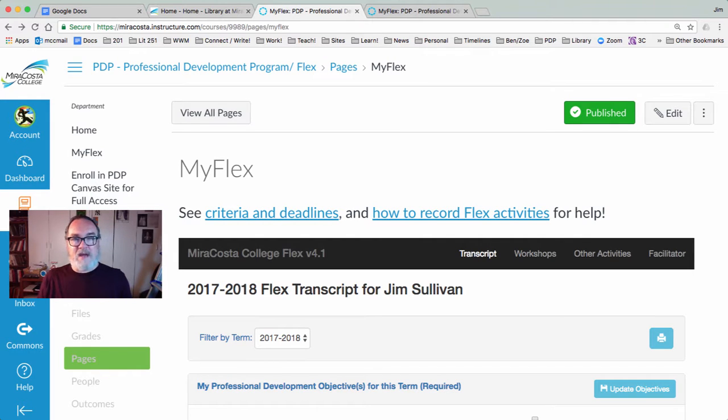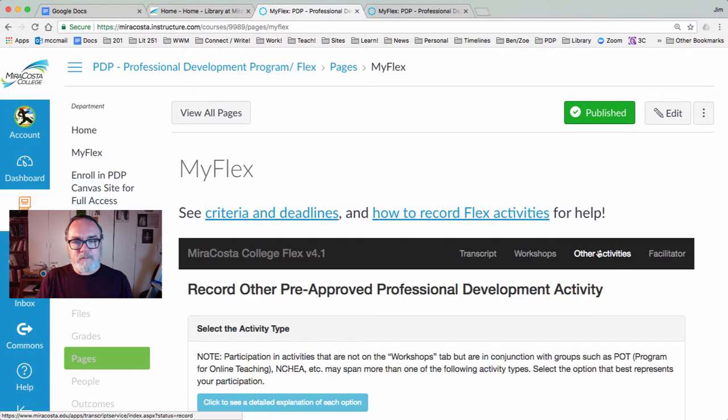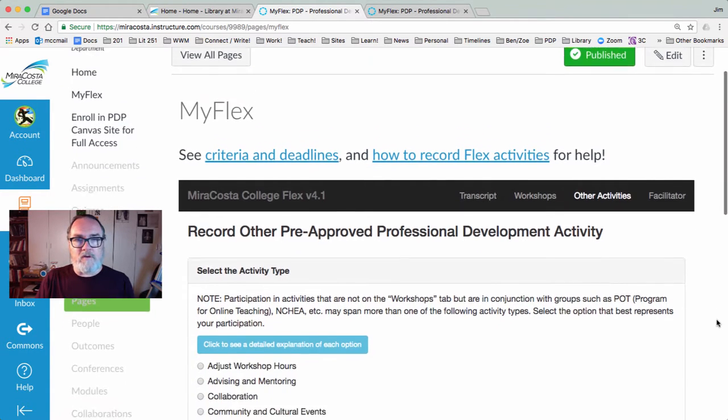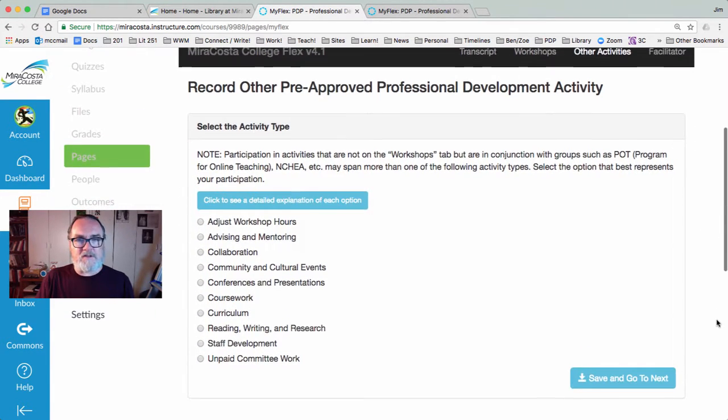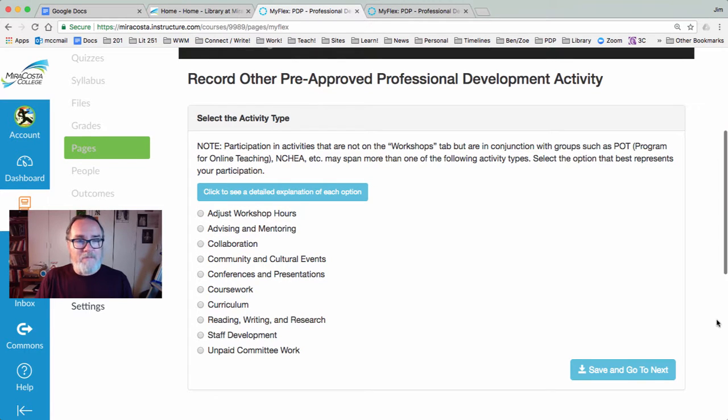If you've taken advantage of the wonderful freedoms our PDP Flex design affords you, then you probably have a variety of other pre-approved activities to enter on your transcript. You do that by clicking on this Other Activities button, which takes you to a Record Other Pre-Approved Professional Development Activities frame. You pick one of these categories and you click on Save and go to Next Text, and it's going to call up a series of dialog boxes for you to complete.